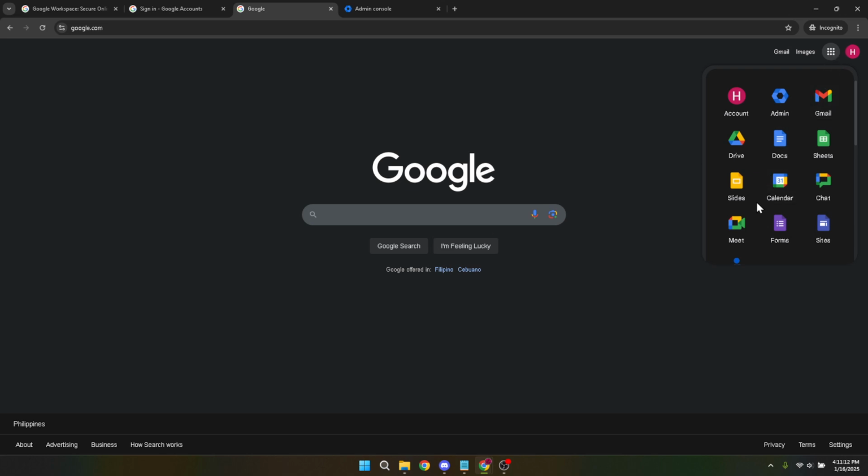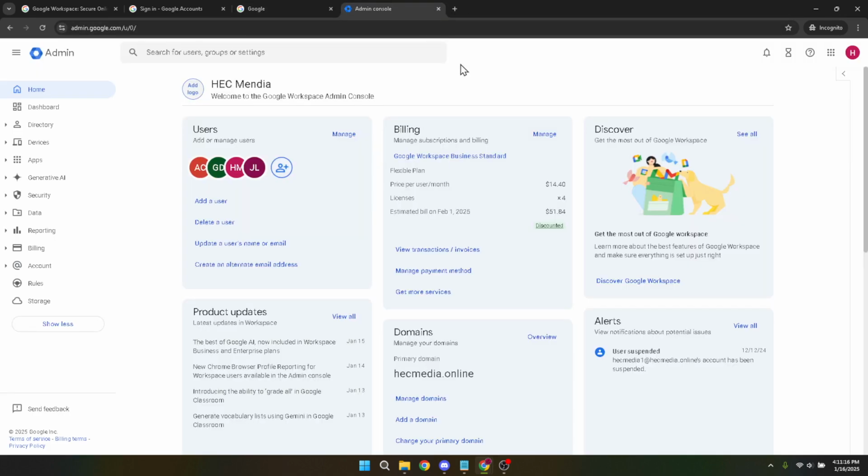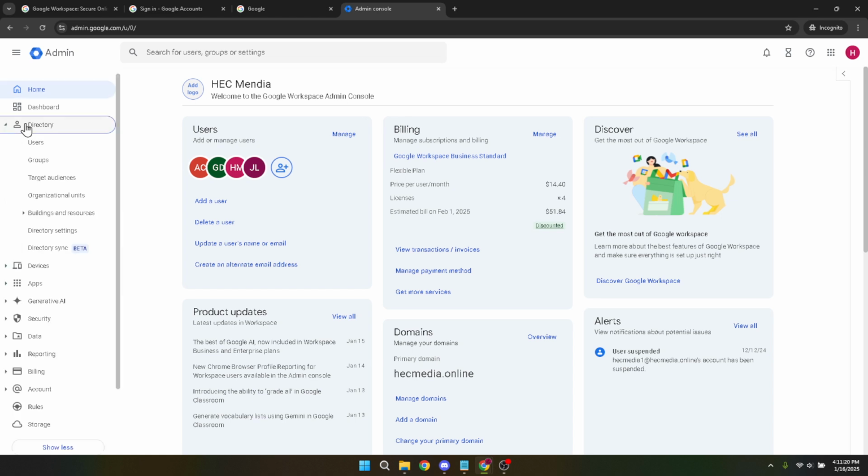Locate and click on the admin icon from this menu. Now, you're in an environment where you can manage users, devices, and settings to ensure your data stays secure. Your next step is to click on Directory. The directory is where you'll manage user accounts and organizational units, setting the groundwork for creating your group.